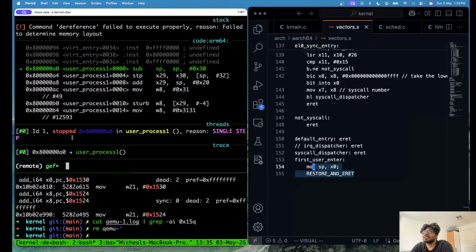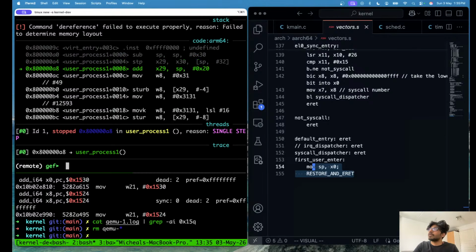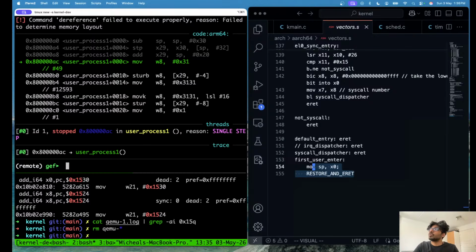And the reason we are not able to stop here is probably because of the table entries, and this table entry is probably pointing to something completely different. So we also have to think about that. That's why it didn't break there. Let's try moving.